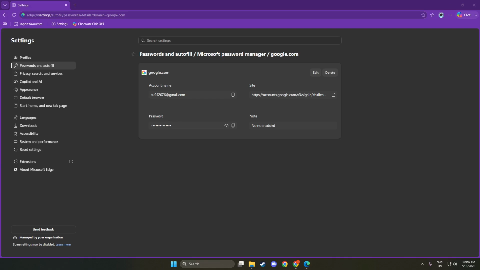You might be asked to enter your Windows password, your PIN, or use Windows Hello if you have that set up. This verification step is important because it protects your sensitive information from unauthorized access, ensuring that only you can view your passwords. After successfully verifying your identity, the saved password will be displayed on the screen.